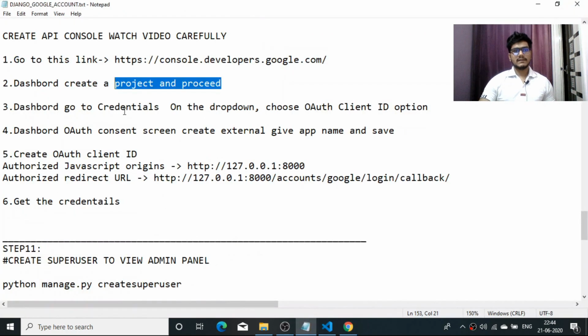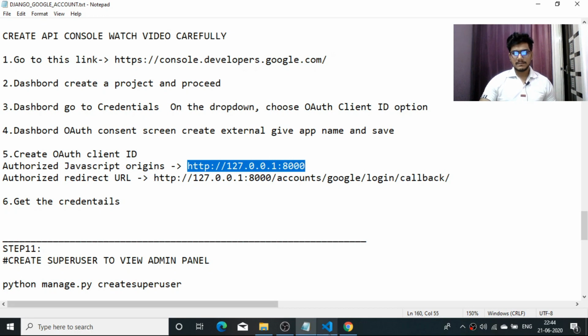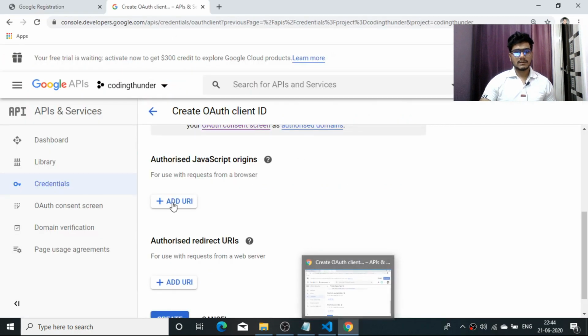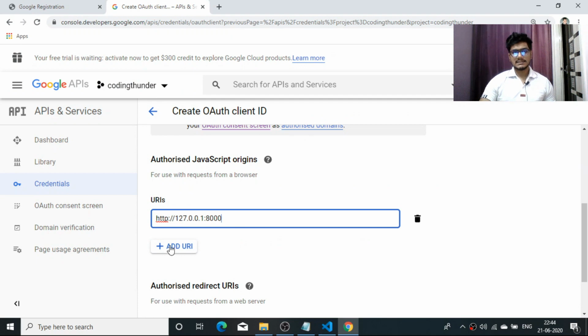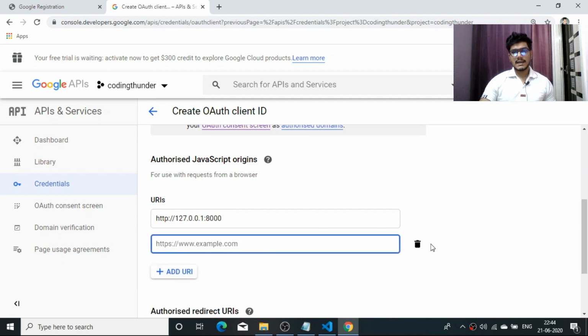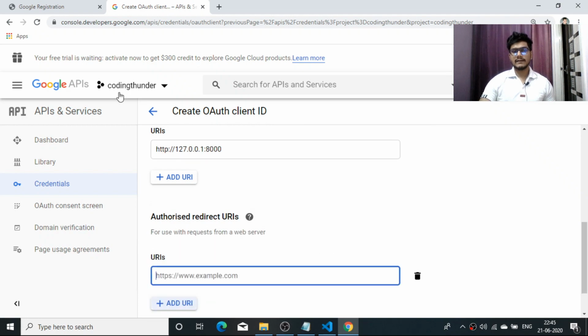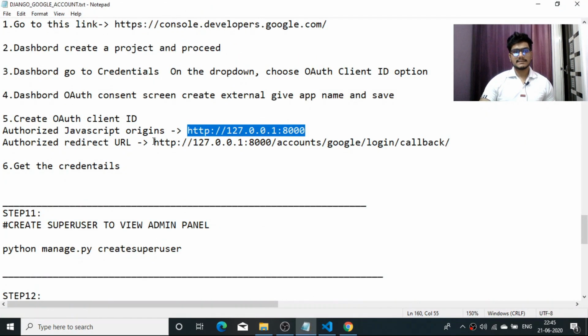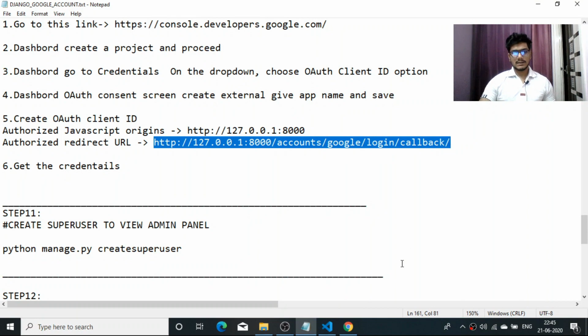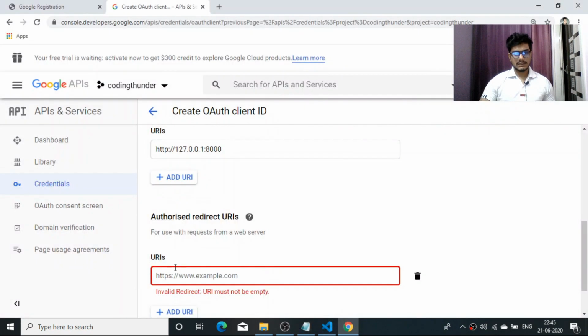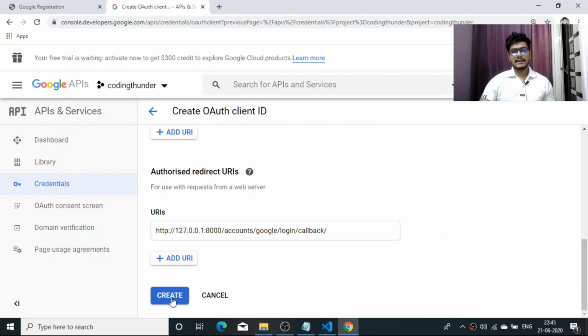So basically we enter the credentials, and we need to add the JavaScript origin. Just add this JavaScript, same as it is, HTTP, that is localhost. Once you add JavaScript, now we need to add the redirect URL also, so that it knows where to redirect whenever the Google accounts are being accessed. Just copy this callback URL and paste over here. Once you added this, just create it.